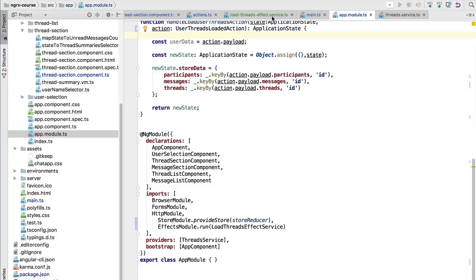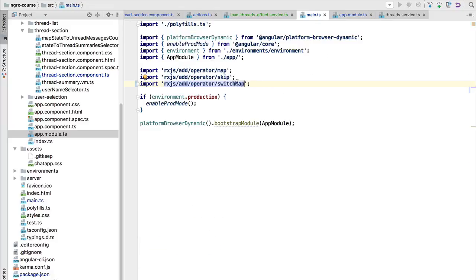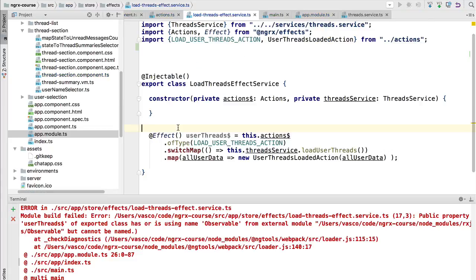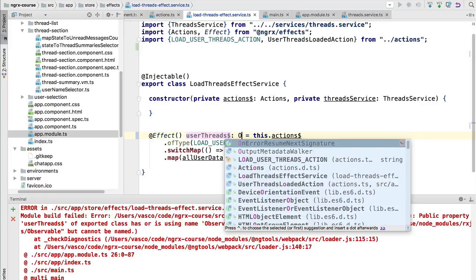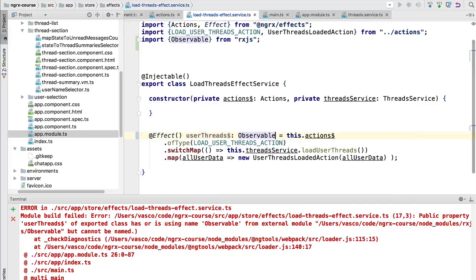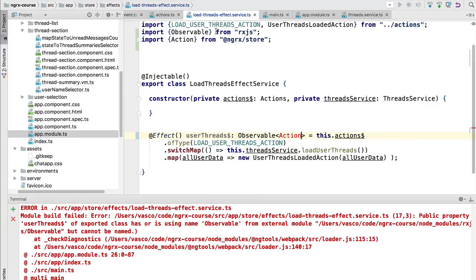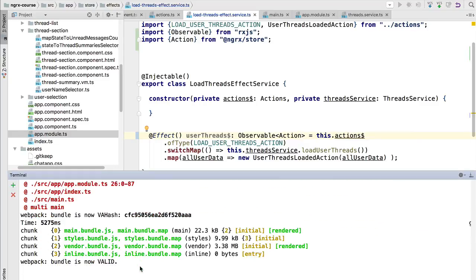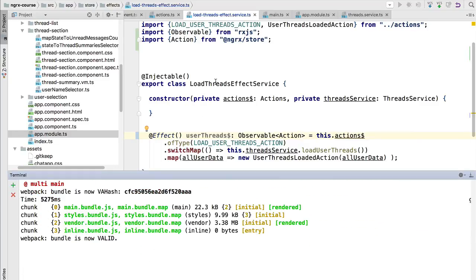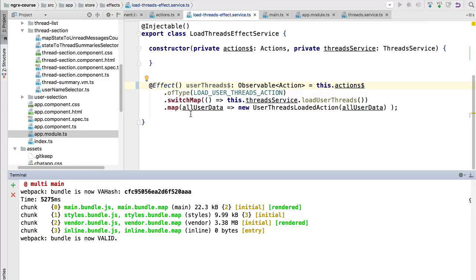Another thing that we need to do at this point is to import the switch map operator. At this point, before running the program, you might be receiving this error. User threads is using the name of observable, but it cannot be named. So in order to fix this, we need to add here a type annotation, and we're going to define the user threads observable as being an observable of type action. So action being imported from Ngrx store. So if you hit Ctrl S, the application will be rebuilt and everything is now working correctly.